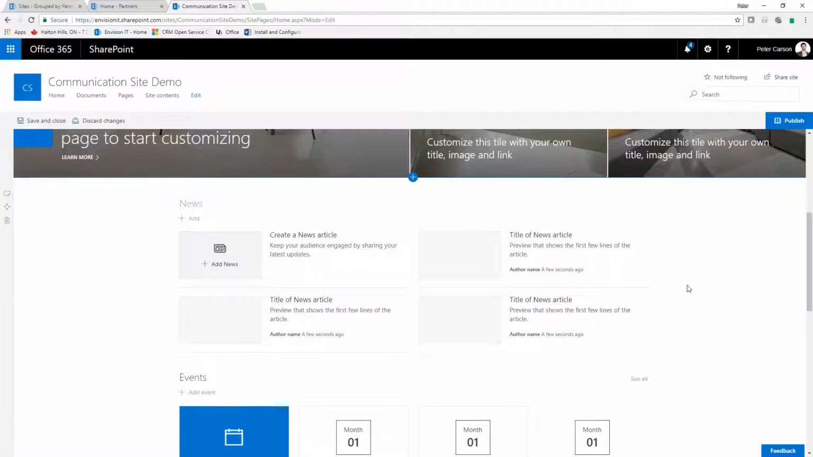I'm showing it on a desktop, but whether I'm on a tablet device or a smartphone, I'm going to have a similar rich experience on all those different devices. It's going to adapt and respond appropriately to the device that I'm on.